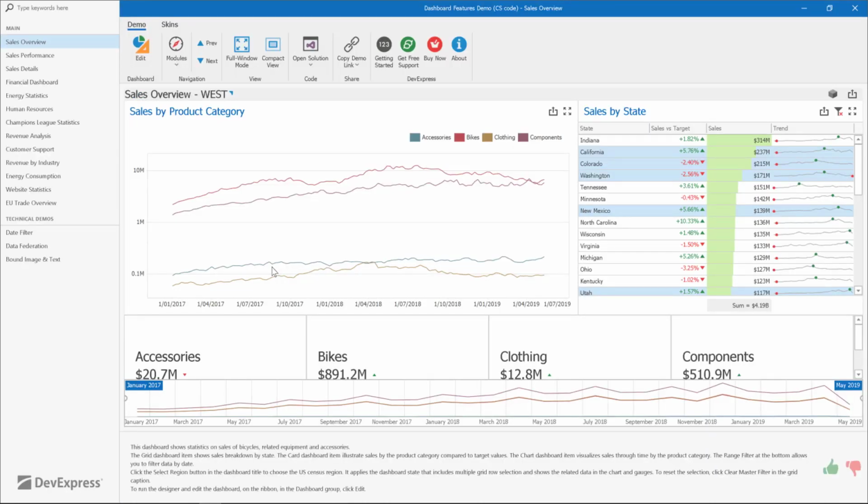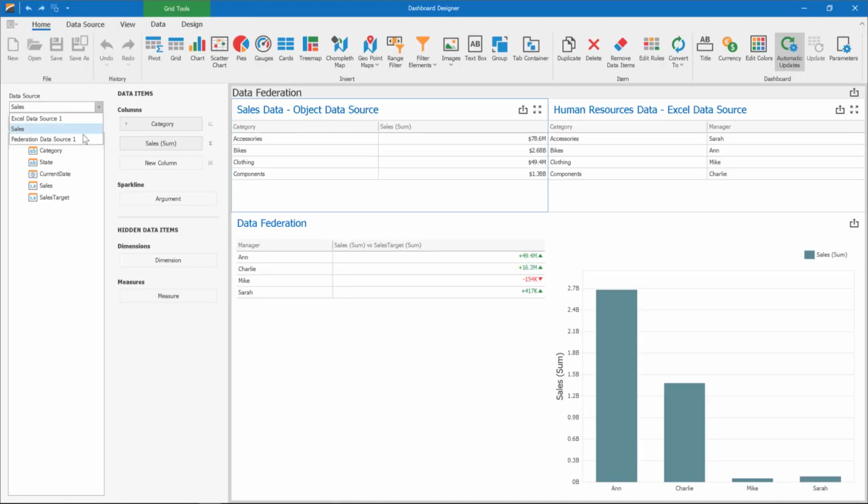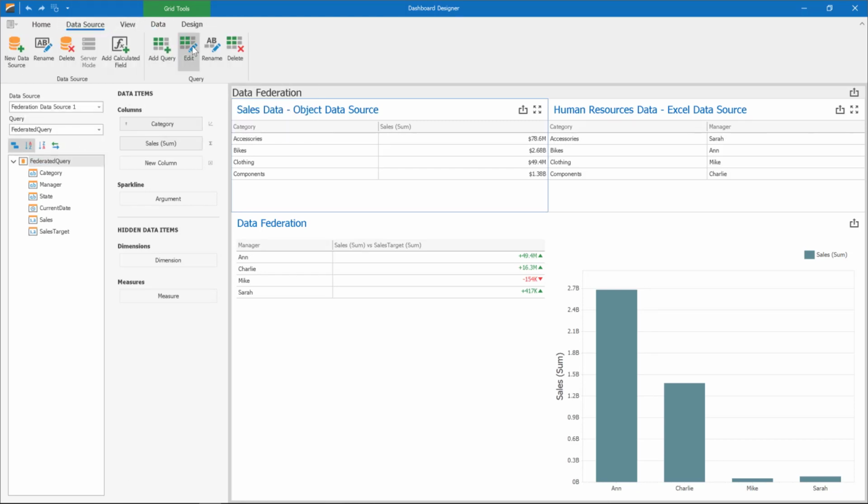Now let's take a look at a good example where the data is being used and generating an actual report. So here we've got the Data Federation example, and we can see that the sales data is coming from the object data source, human resource from Excel, and then we've got some combination of the two. What I'm going to do is jump into the editor, change my data source here to Federation, and come across to data source and edit so we can see what's going on.